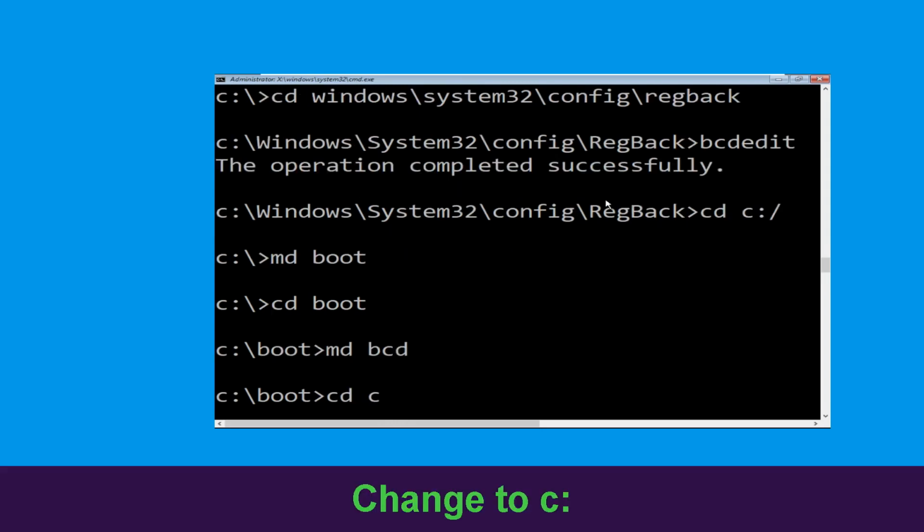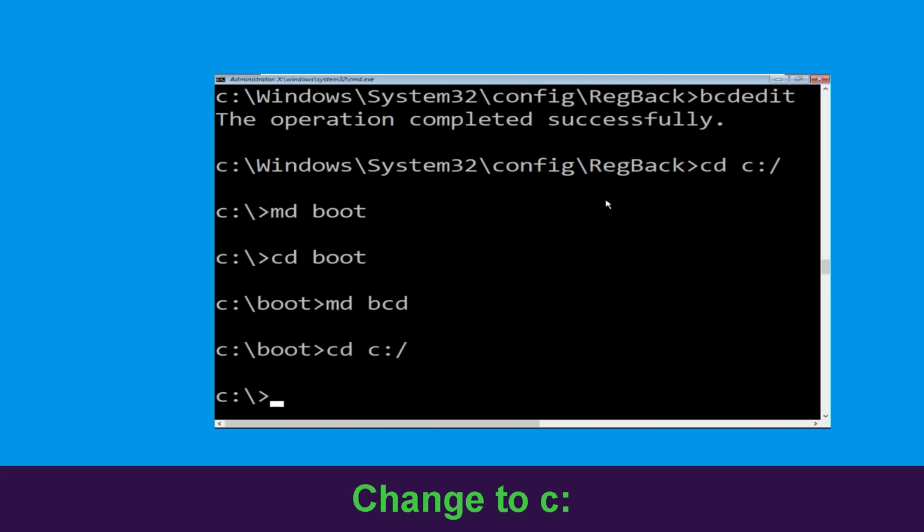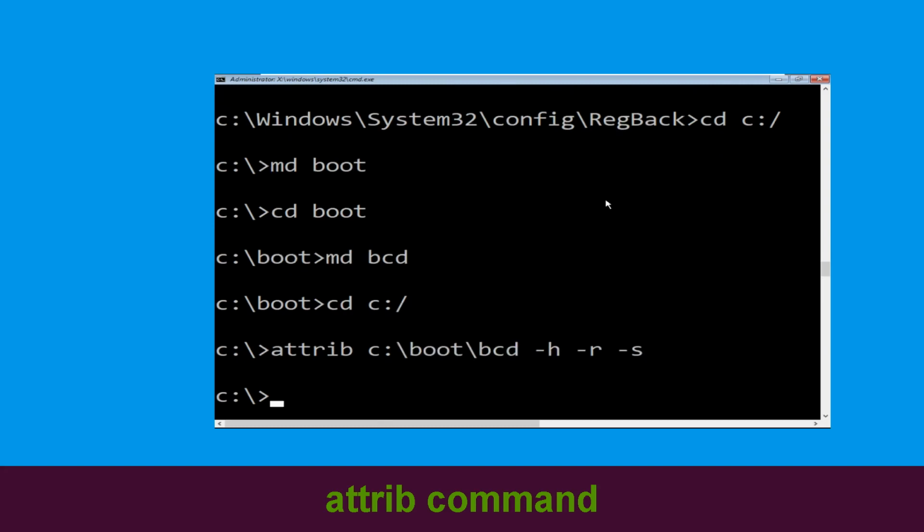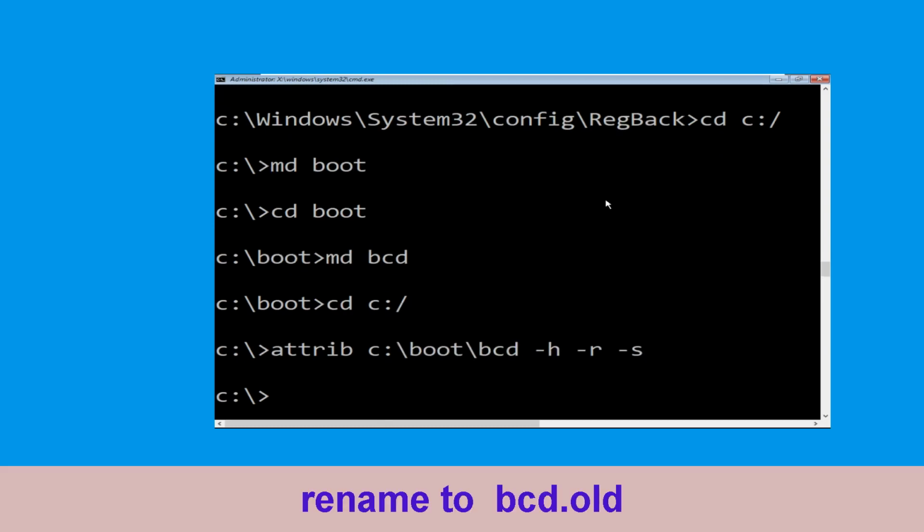Now execute this command. Type cd c:\ and hit enter. Type attrib c:\boot\bcd -h -r -s and hit enter. Type in ren c:\boot\bcd bcd.old and simply hit enter to execute this command.